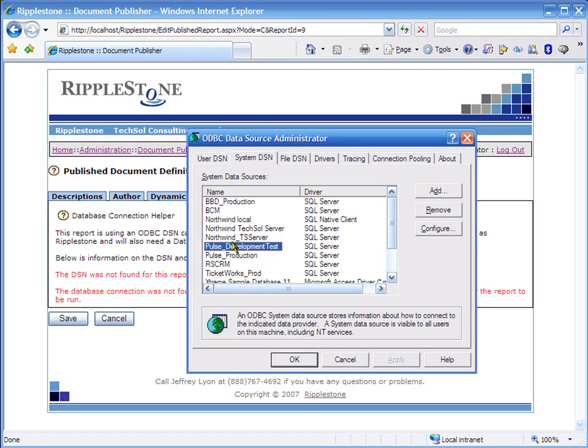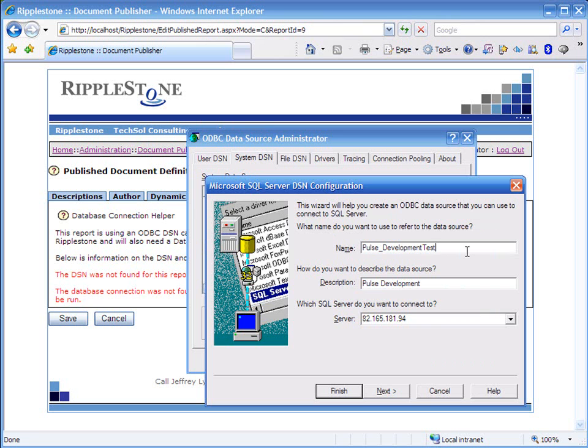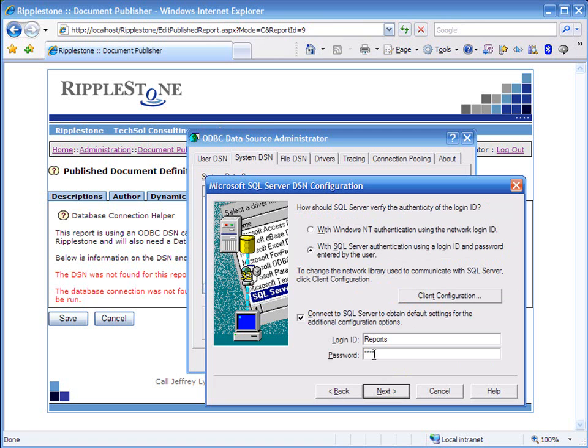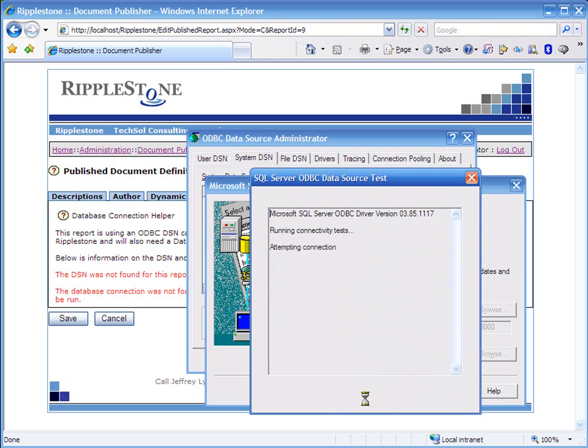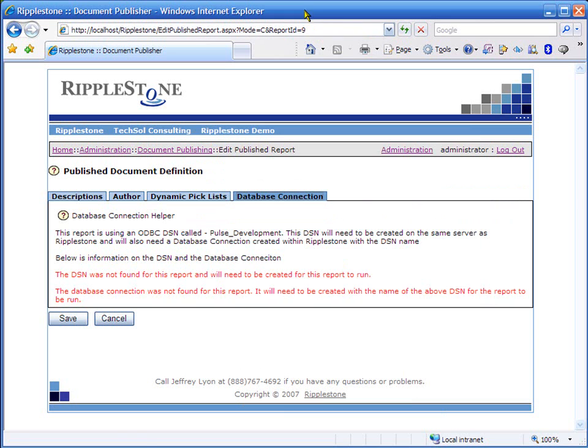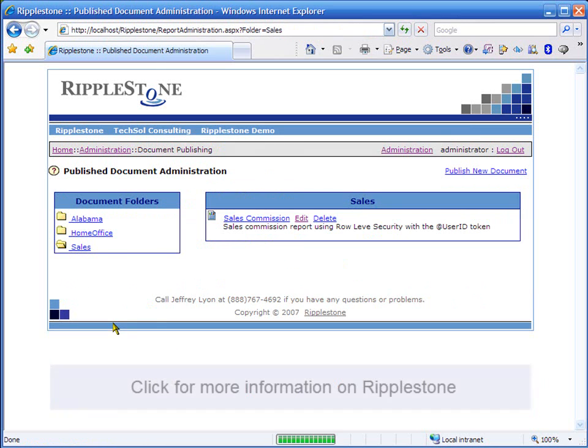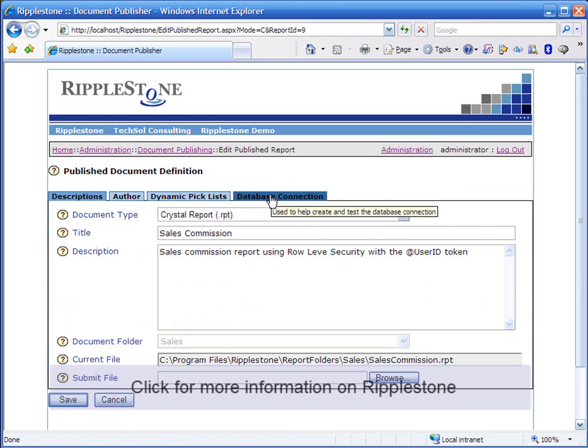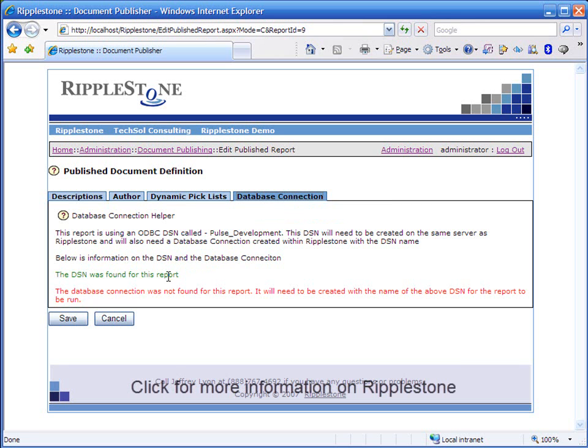and on the System tab you can see I already have one in here that I've renamed. And so what we'll do is rename this to Pulse Development, put in the password. Test it, click OK, and then if we click cancel and come back in and go back over to the database connection tab, we'll see that it has now found that the DSN is available for this report.